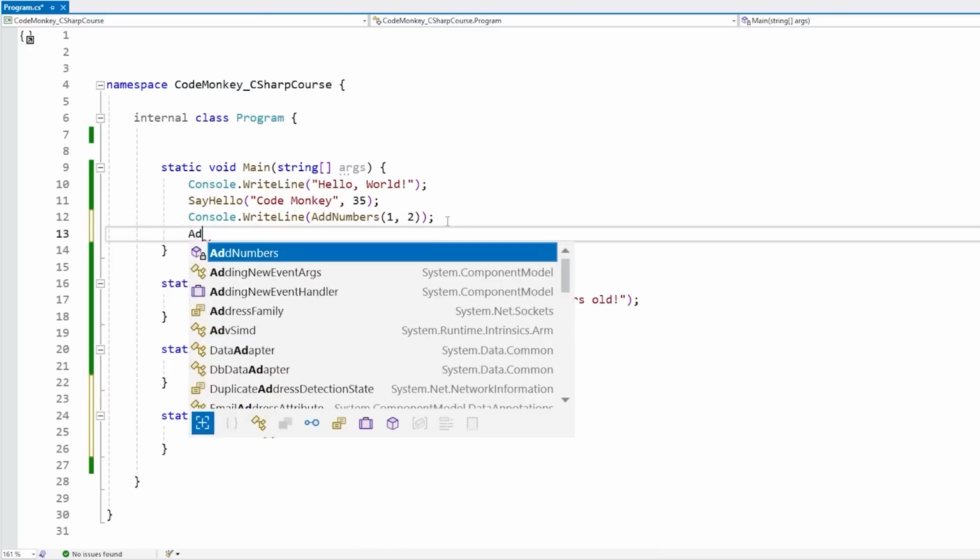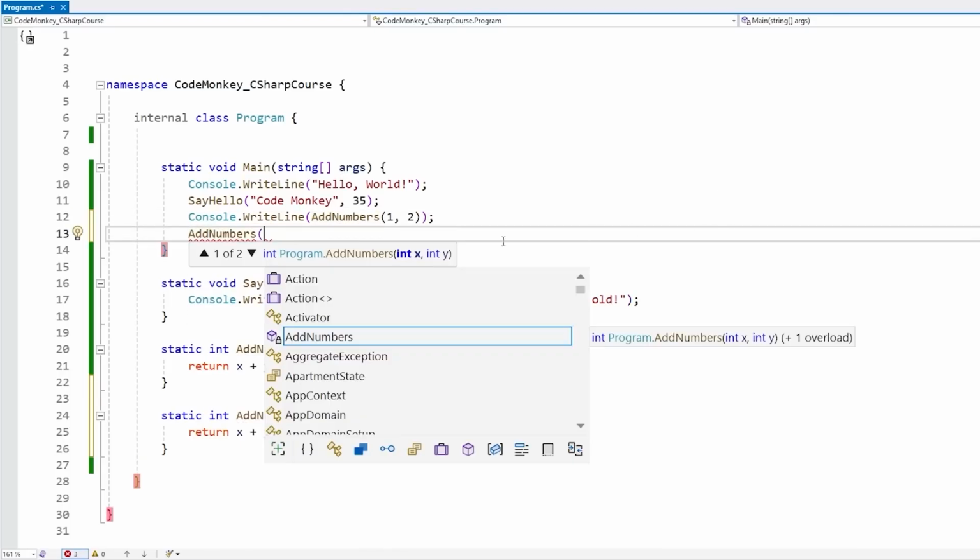And then up here, when calling AddNumbers, as soon as you open the parentheses, you see this one and you see 1 of 2. So this is basically showing all the various versions of this function. So the first version takes an x and a y, both ints. And the second version takes x, y, and z.